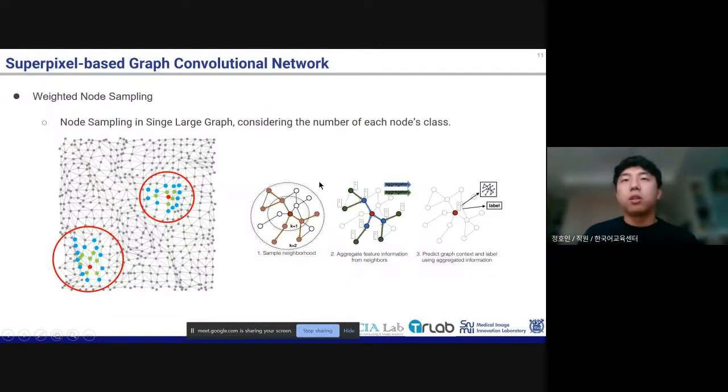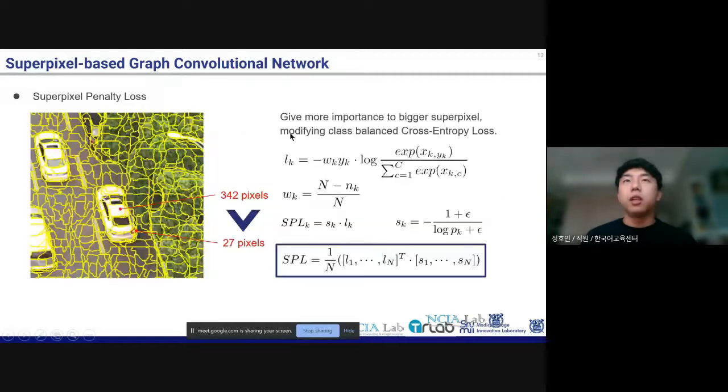Also, we tried to make a weighted node sampler to extract detailed information for sparse classes, though we excluded this in our final model because of the lack of time. And instead of using a typical loss function, we made a new loss function, superpixel penalty loss, to consider the size of each superpixel. We gave more weight to the bigger superpixels.